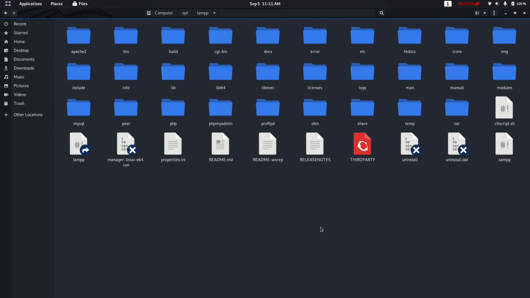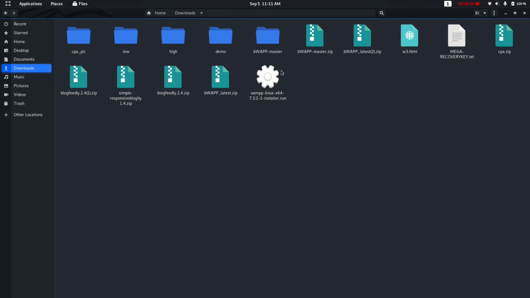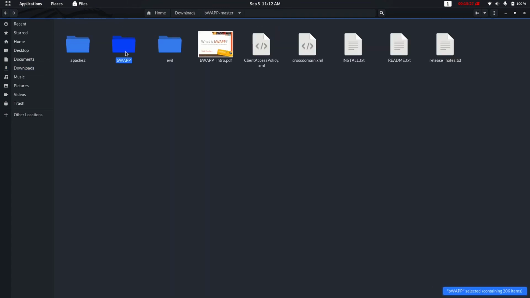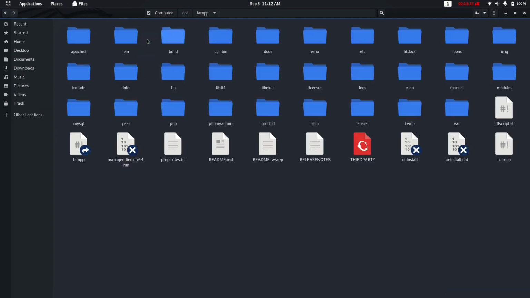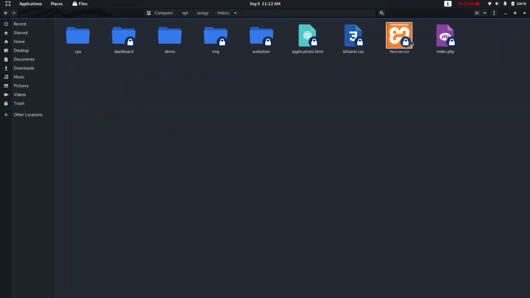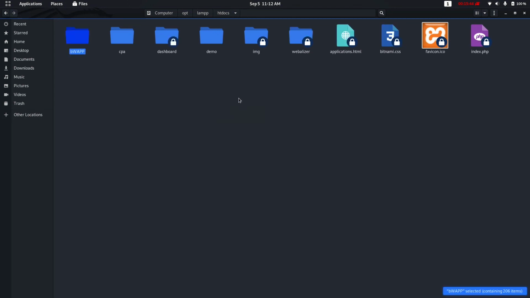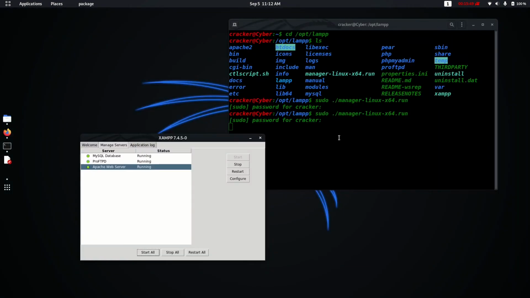In this time I want to show you something. Let's go to Downloads, where a few minutes ago we unzipped this file, which is the bwebmaster. Go inside the bwebmaster and copy this file. Go to your computer, opt, lampp, then htdocs, and here just paste it. As you can see we have pasted it here.